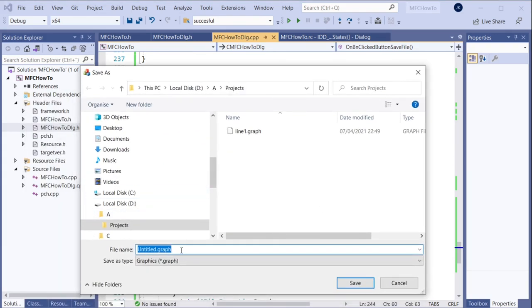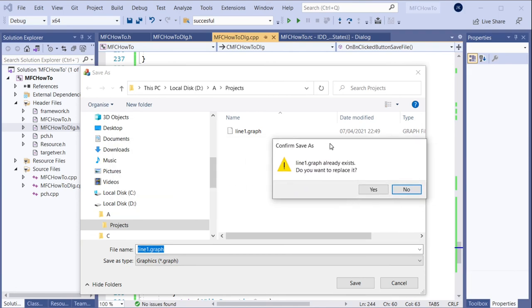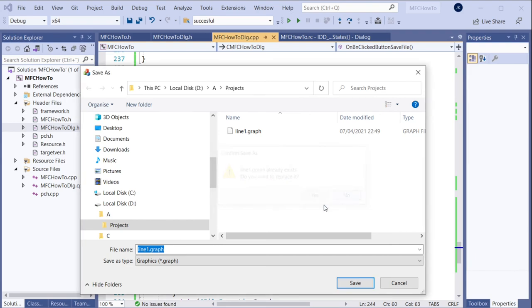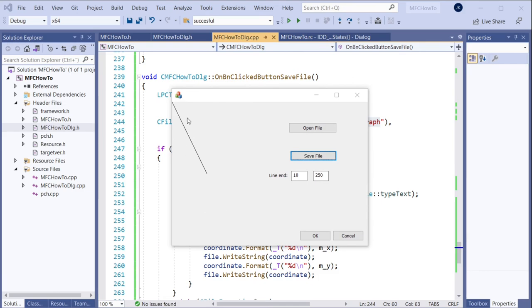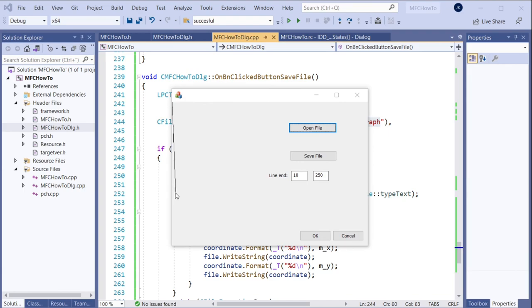Okie dokie. So I'll just call it line one. Save. Aha, it already existed. I have the same name. So say no. Let's put number two. I forgot that I already had that line one, so save. Okay, it didn't update because I didn't do it like that. So now let's open that file we just created. Two. And there you go. So there is that line we just created here.